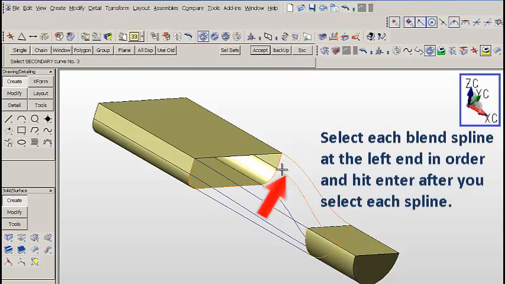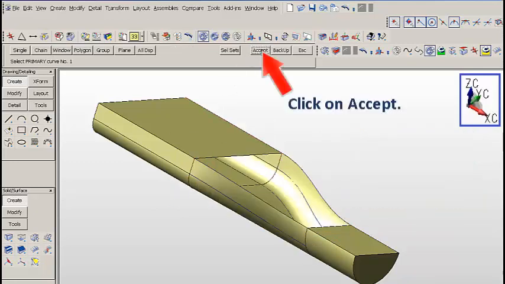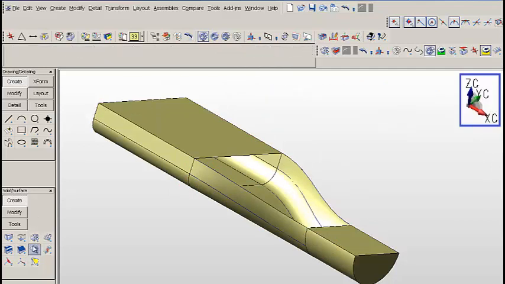Now select each blend spline at the left end and hit Enter after each one. Can be Enter or Accept, it doesn't matter. Walk all the way up in order, always picking at that same left end. After you hit that final Accept, you're going to click on it again in order to indicate you're done with that set. That creates the bottom transition surface.